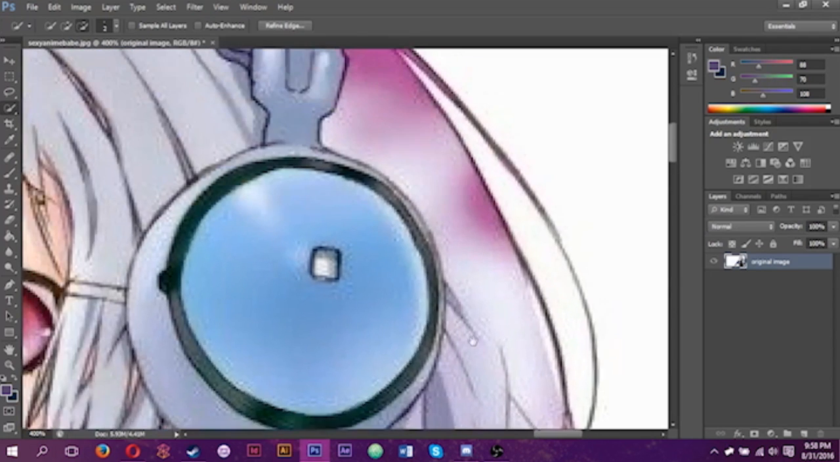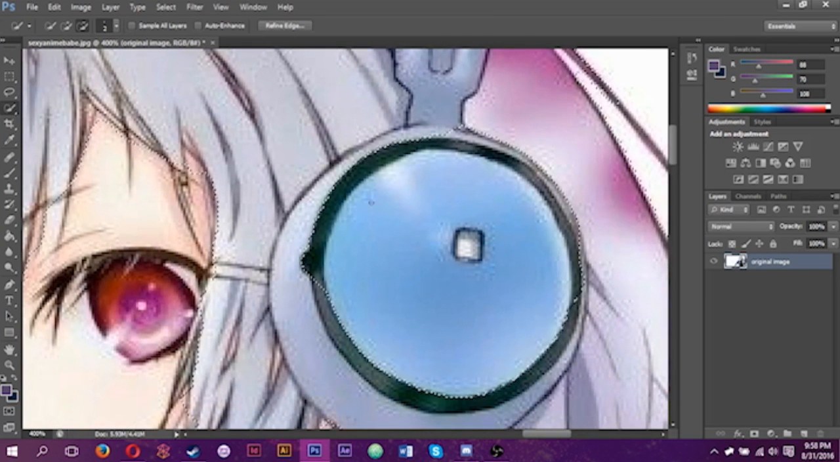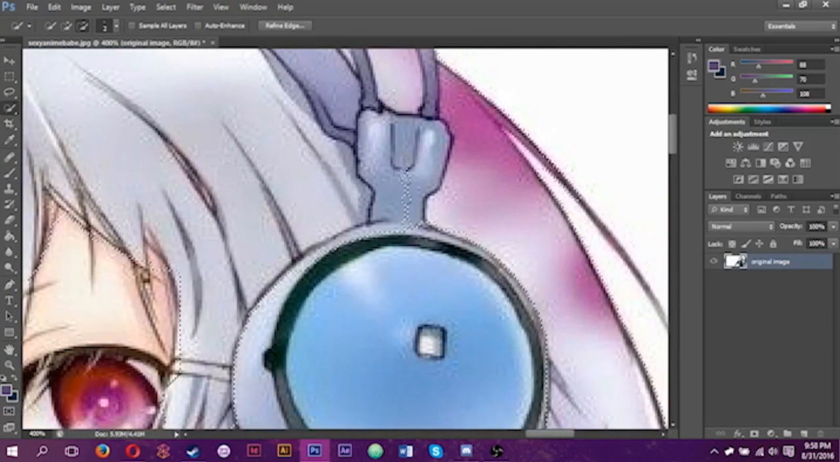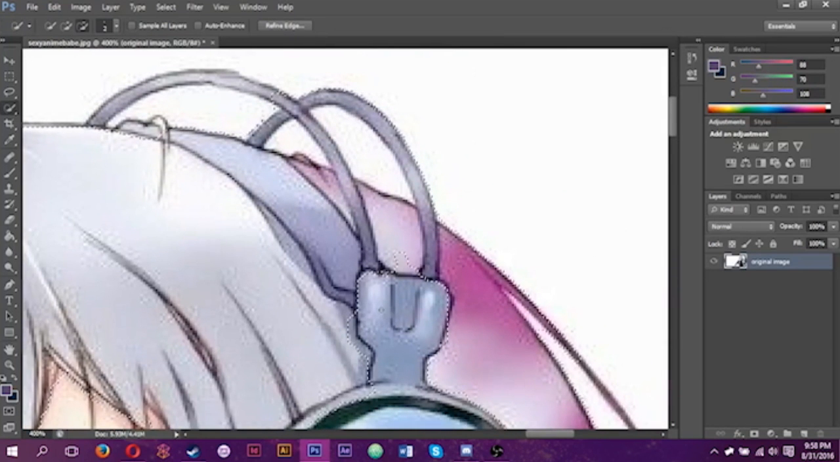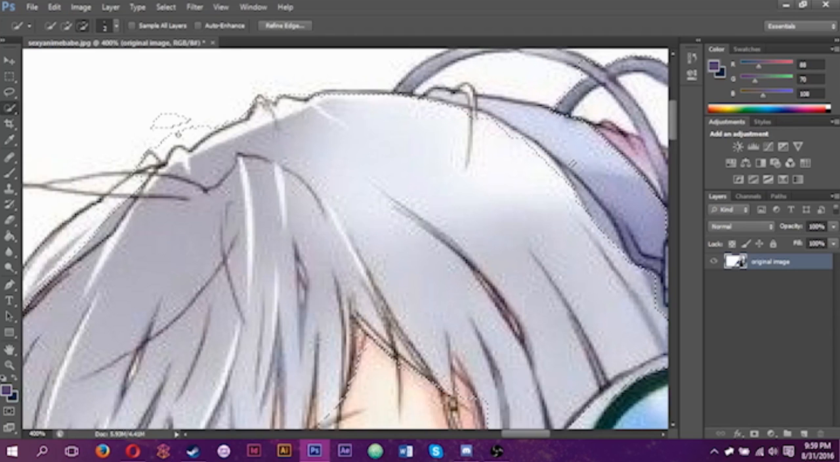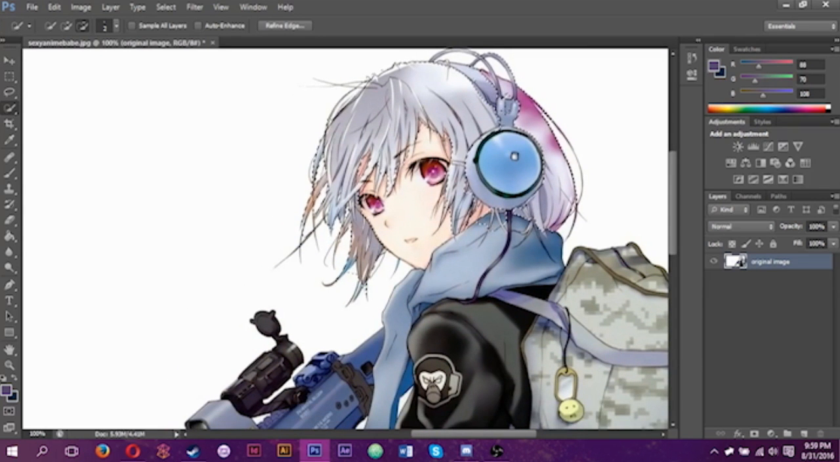Alright, and I think that looks about good. Got some of this headphone in here too, but let's get rid of that. Alright, and I would say that's about good enough, wouldn't you? Can zoom back out using Control minus. And I'd say we got a pretty decent selection right there.